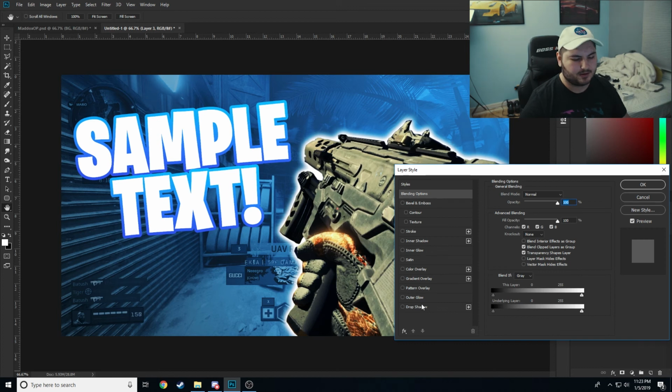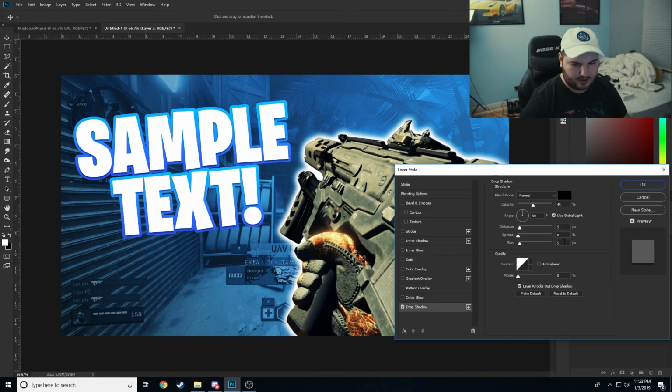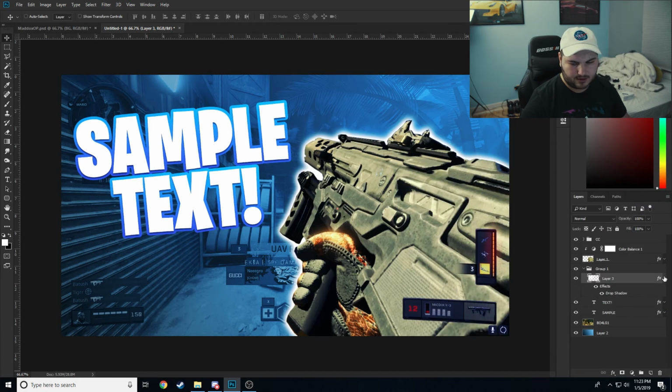Open the blending options. Go to drop shadow, and I have mine set to 90 degrees, 45% opacity, 5 pixel distance, and 5 pixels for the size as well. Just going to click OK. Next thing we're going to do is go to the fill and drag that down to 0 so we see these layers above it. And there's the text done.